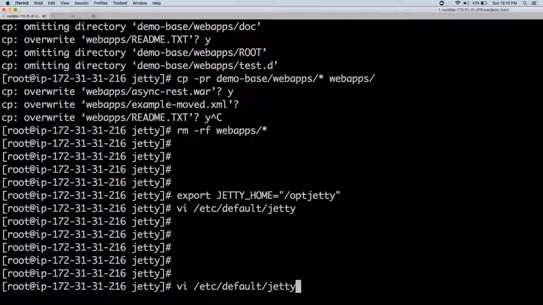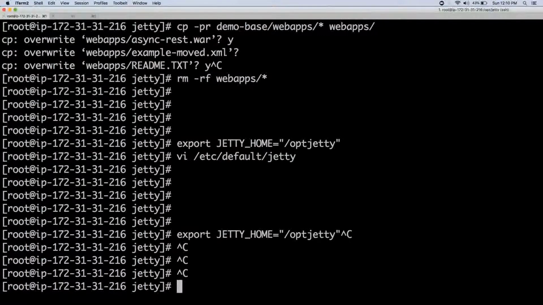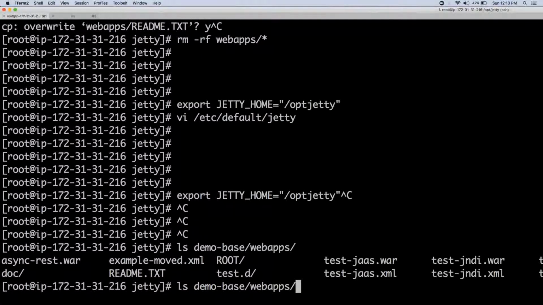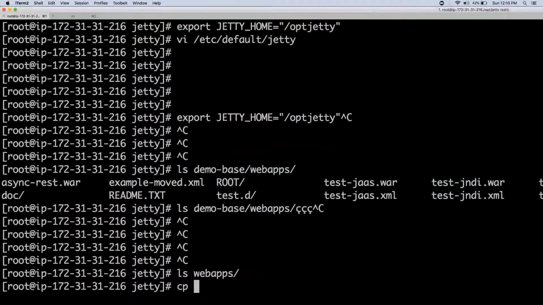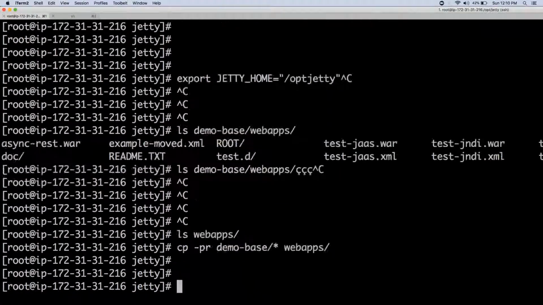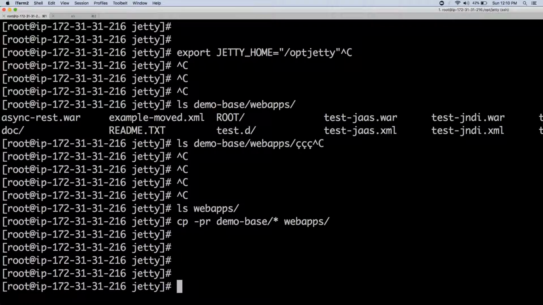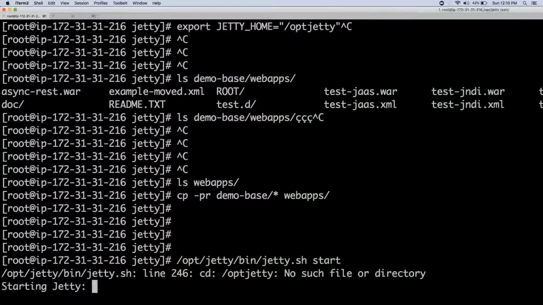Now we will try to start Jetty. I copied all the web apps from demo base web apps to the existing web apps. cp -pr demobase/* to webapps. I don't have any other war files, so I copied. Now I'll try to start Jetty. This way or either this. Okay, let's start. What is the problem?